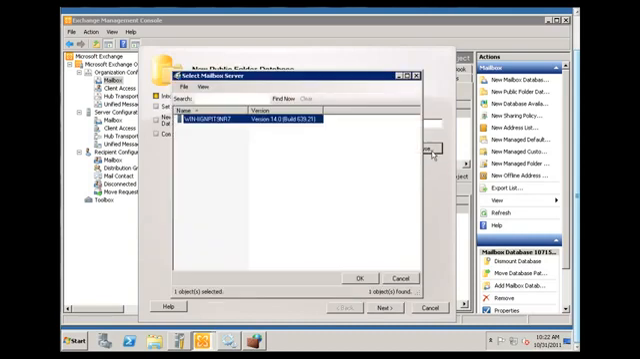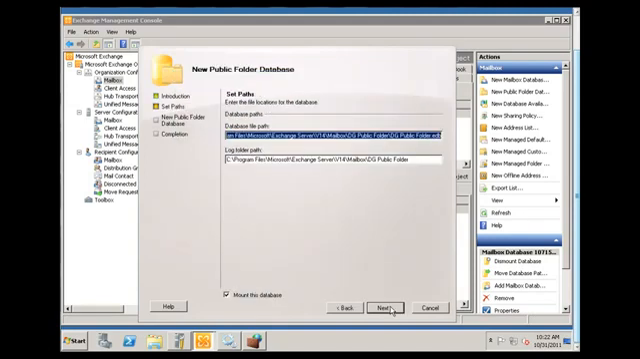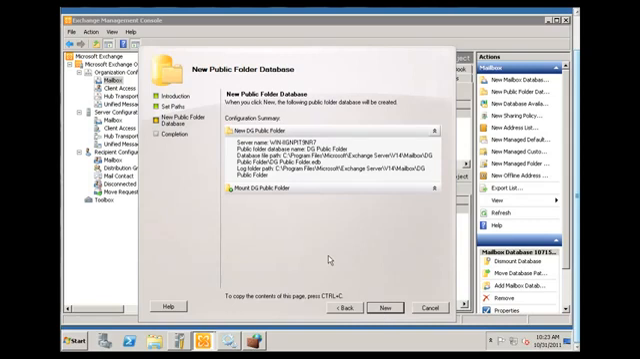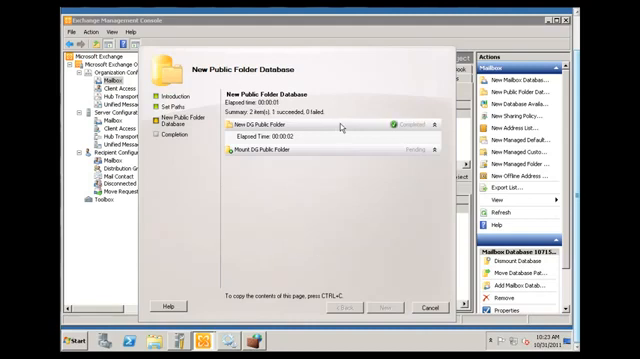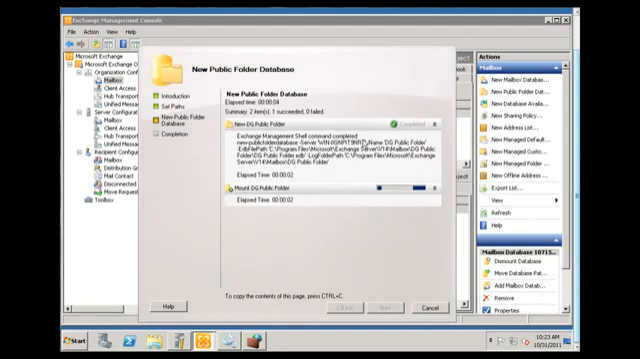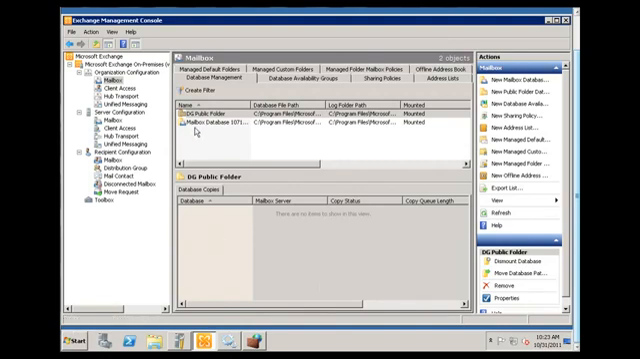Alright, and then I'll browse for the server. This is my server right here. And I'll hit Next. And I'll accept the default path. And now all I need to do is create new. And it's creating and setting up the public folder for me. And hopefully we'll get a completed check mark. Alright, and it's done. So I'll click Finish, and you can see now there is a public folder here.